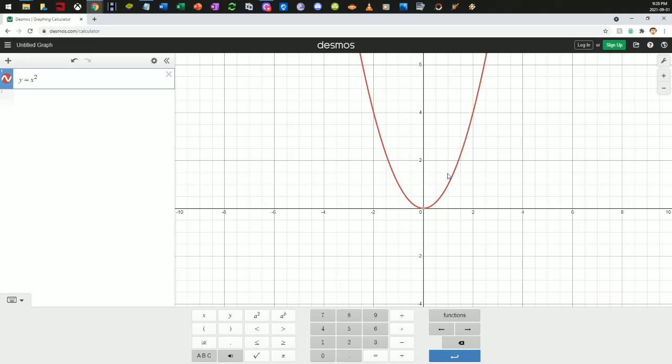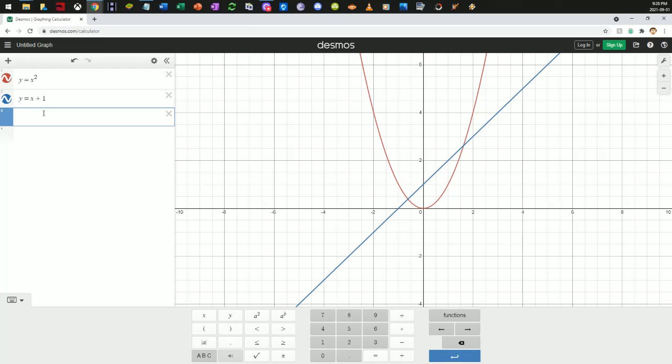Pretty fast, pretty easy. I can put a few others on here, and they'll be different colors. So let's put a simple linear function on there, y equals x plus 1. And maybe a little bit more exciting one, y equals sine of x. That's interesting.